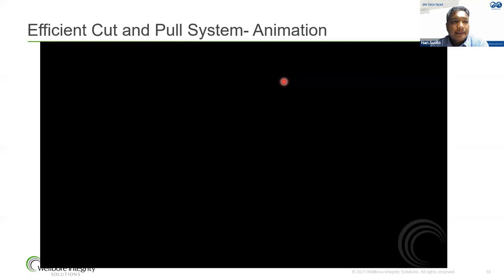Okay, so that's basically the sequence. We drop the ball to release and set the bridge plug at the very bottom, and then pump cement all the way up to a certain depth.